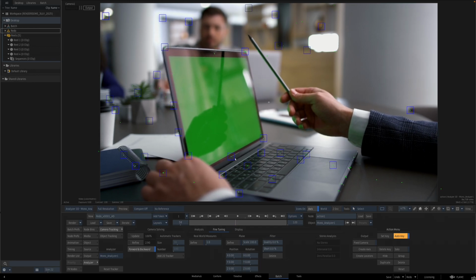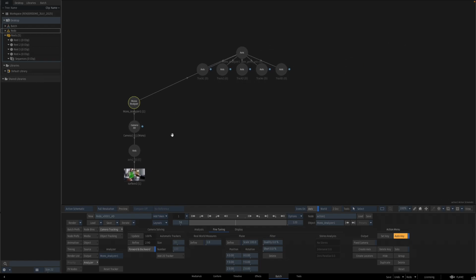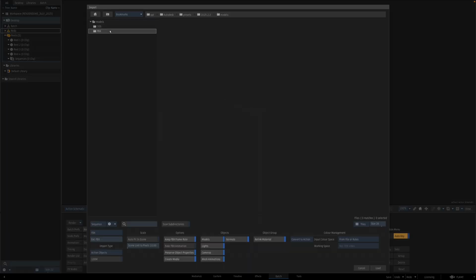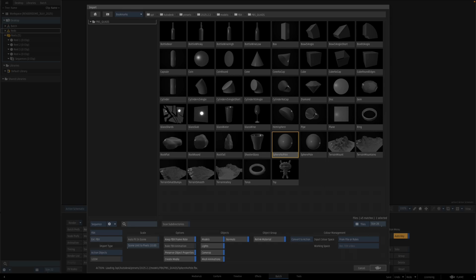And I'm going to pick just a couple of points on here that I feel define the front and the back of the screen. I only picked 3 in the Renderdome. I'm going to define a few more here now. Create axes, and then I'm going to go and import, in action, import FBX model of a sphere. Doesn't matter which sphere. I grab that one.